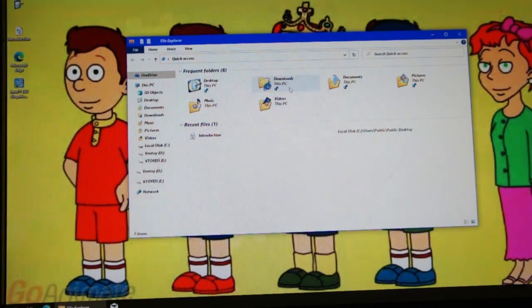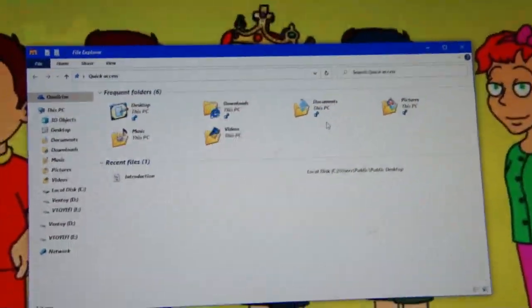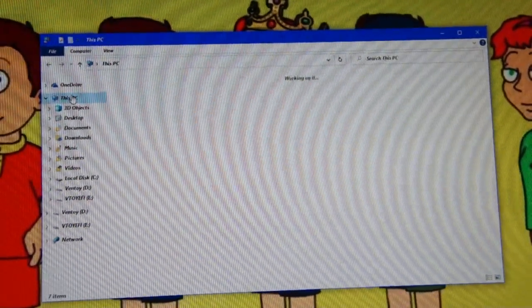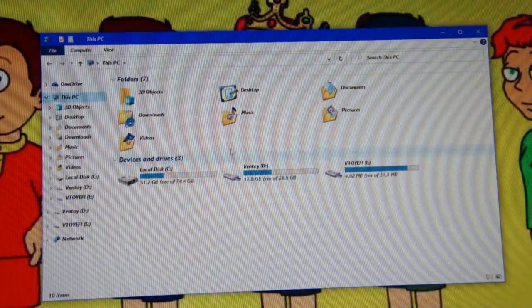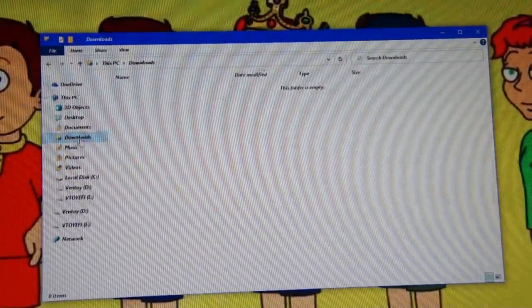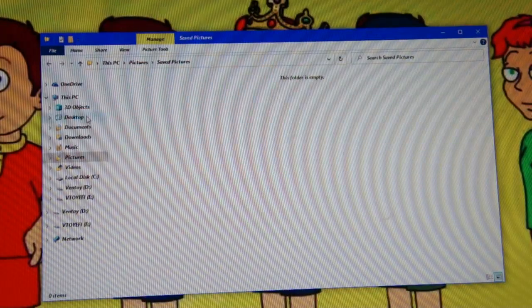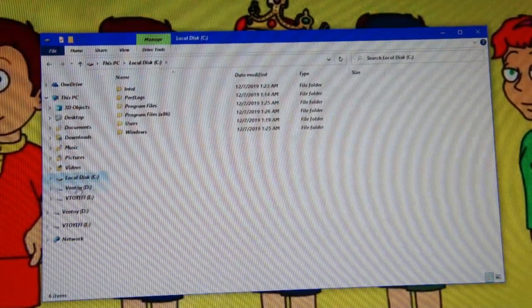Anyways, here we have the XP icons on the Explorer here. Let's go to this computer. Yep, we have XP icons for everything. Alright, downloads. Of course, everything is empty because there's nothing on here. Wow, it just feels weird. This just feels very weird.